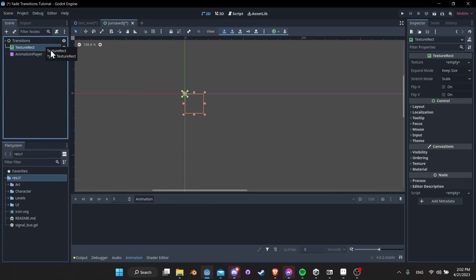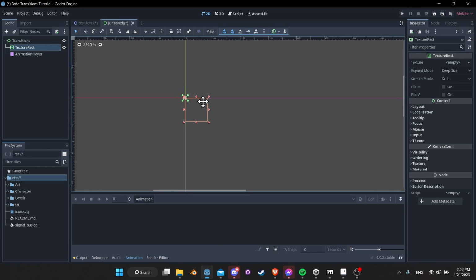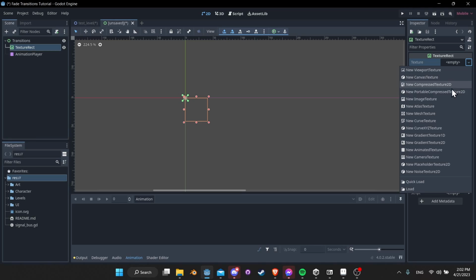Okay, so let's click on the texture rect node, and the first thing we're going to need to set up is the texture. So if we click on the drop down for texture in the inspector, you'll see there's a bunch of different options here. If you just want to use an image like a JPEG or PNG, you can start by using an image texture. But in this tutorial, I'm actually going to be using a gradient texture 2D, because without actually bringing in an image, we can just create a circle right inside of Godot.